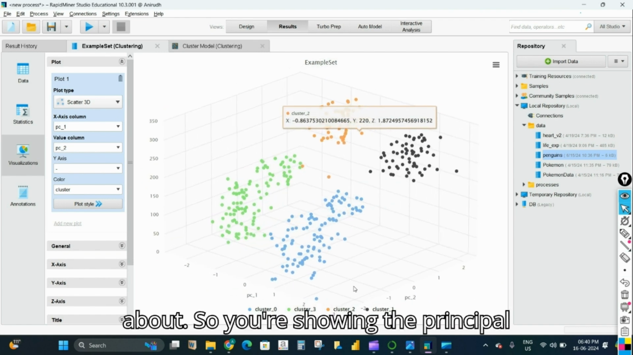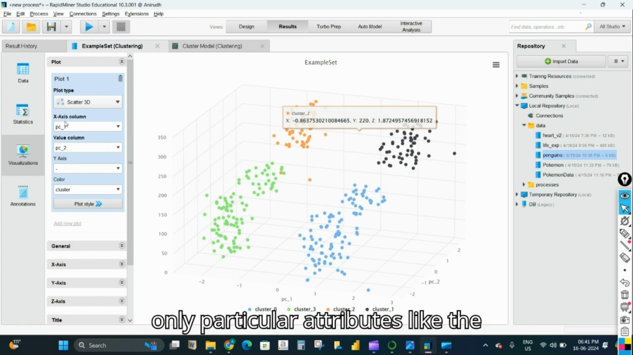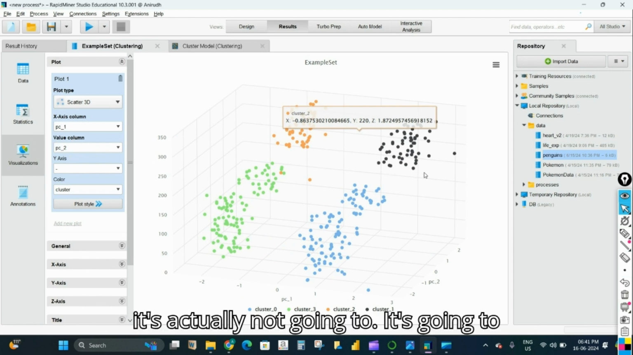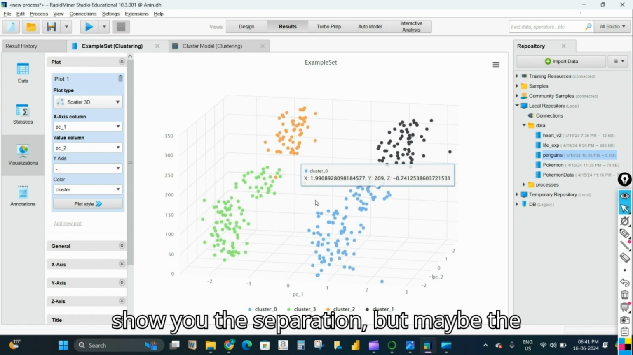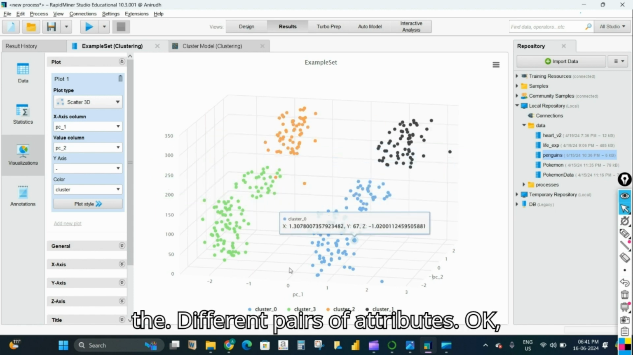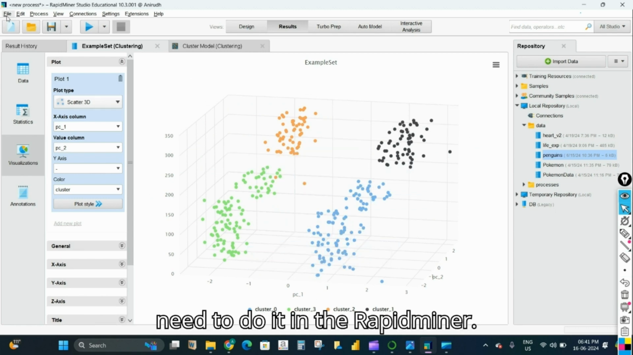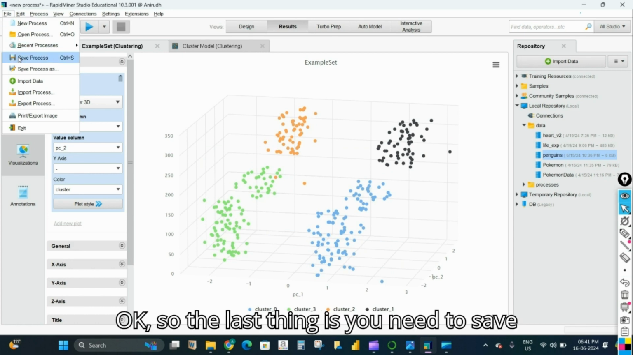Here we are showing only principal component 1 and 2, which is having all the features. But if you had done it using only particular attributes like culmen length and culmen breadth, it would show you the separation, but the separation might not look similar for all the different pairs of attributes. That is why I use principal component analysis, and this is how you need to do it in RapidMiner.